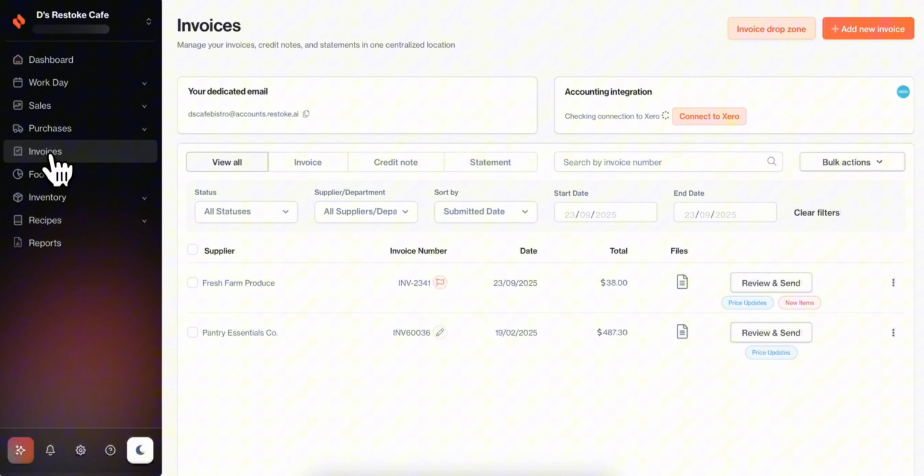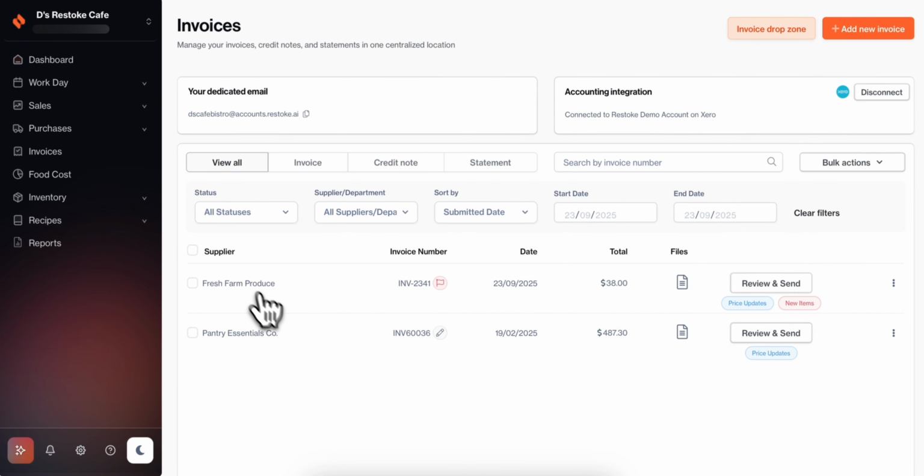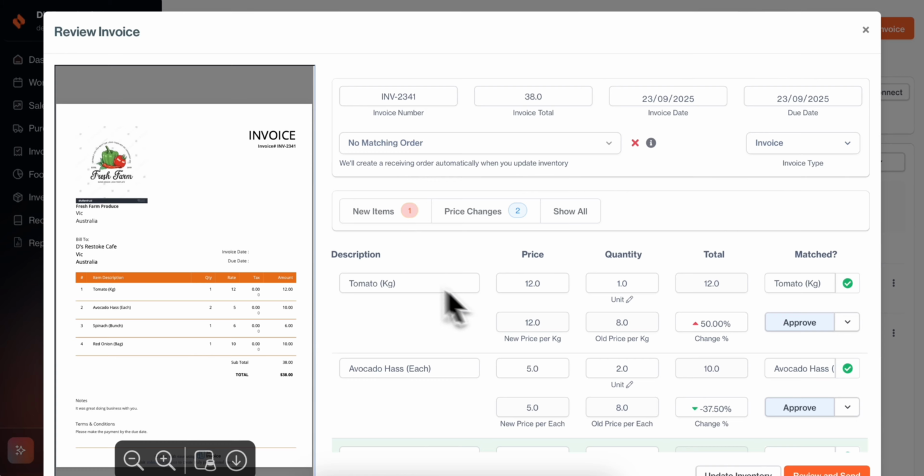On this Invoices page here, we have all our invoices that have been uploaded or sent into the Restoke platform. In this example, we're going to look at our fresh farm produce supplier invoice. On this invoice, below the review button, you will notice that there are two tags, price updates and new items, as well as a red flag on the invoice number. These are all indicators of potential updates needing our review. To start the review process, click Review and Send.